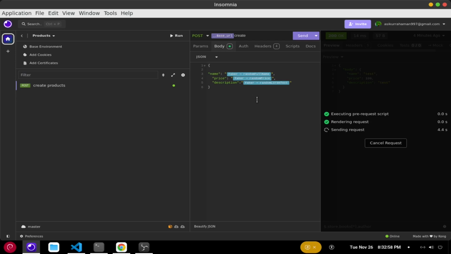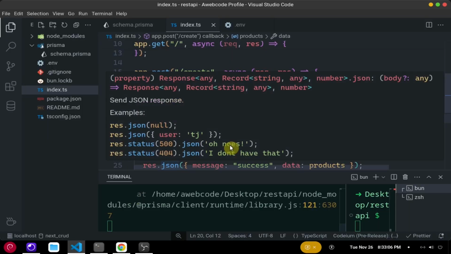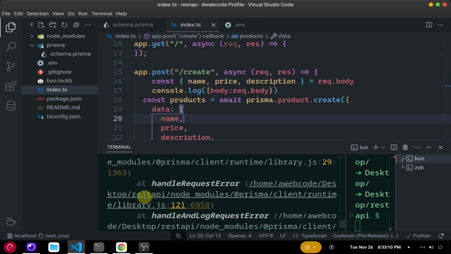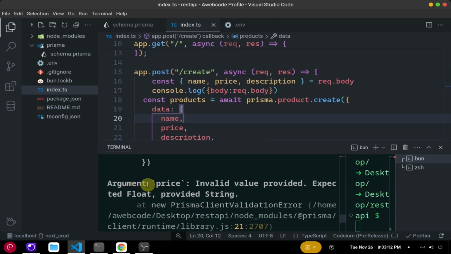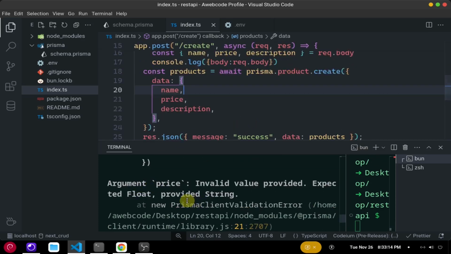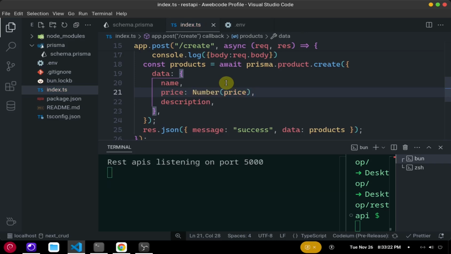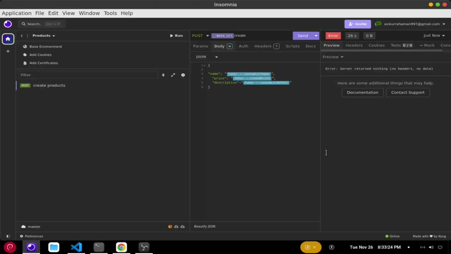So maybe we have some problem in VS Code. So now we are going to the VS Code console. Okay, a problem occurred. The error says the price is invalid. The price we are passing from our client is a string, but we need to convert it to a number, because price accepts a float or an integer, any number.